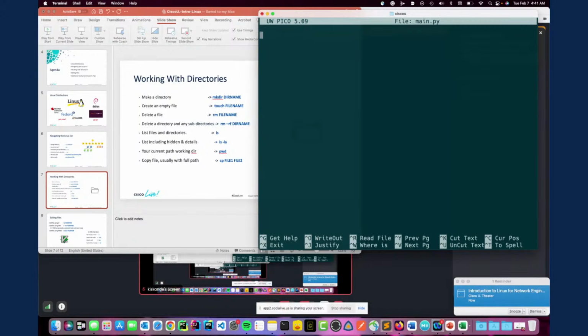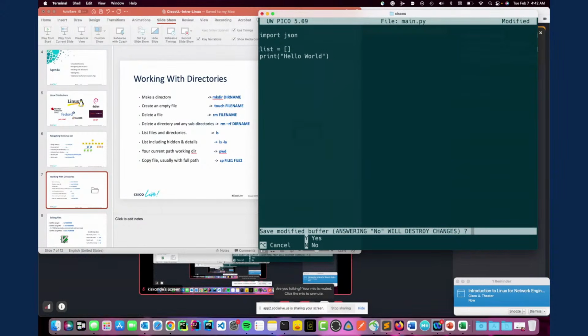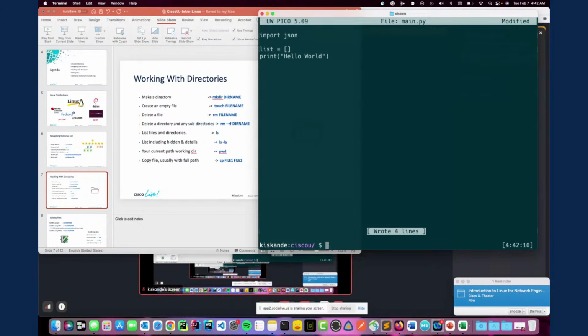Now, in the CLI on Linux, I've opened up my main.py file, and I can start scripting, right? Import json, I don't know, list is equal to, instantiate a list, and then a print statement, hello world, right? Now, with nano itself, you can simply exit with Control X, yes, enter. That saves the script that I've written.